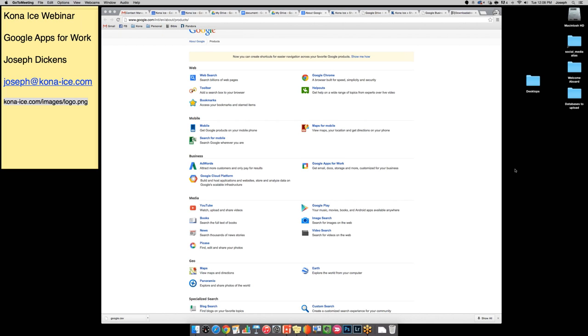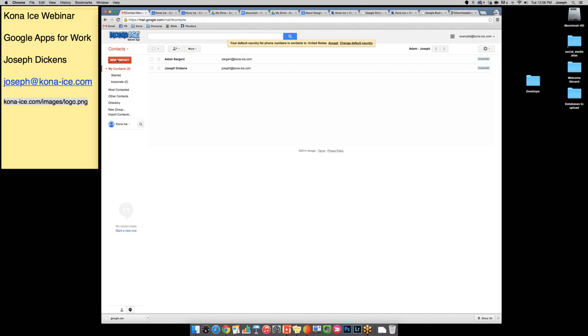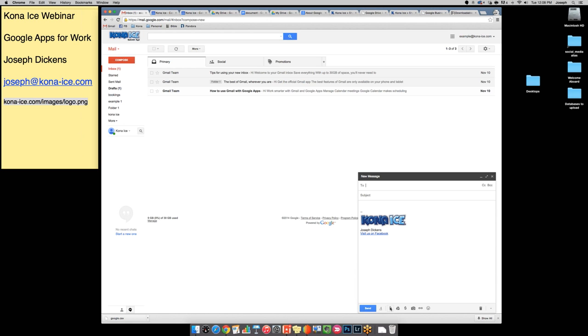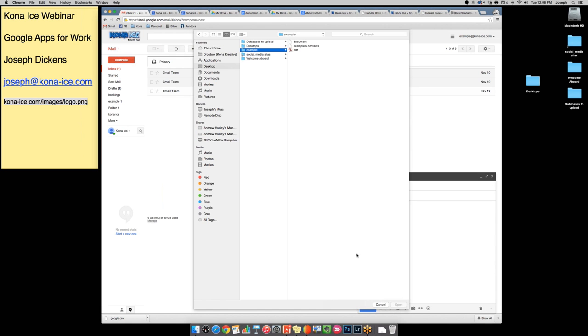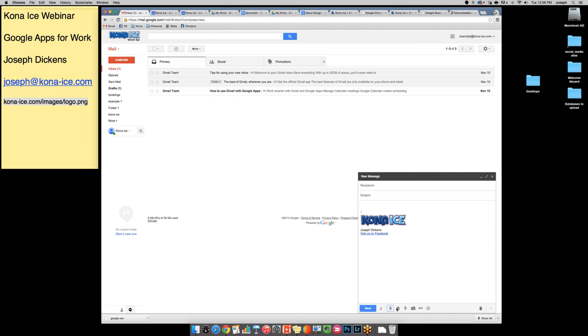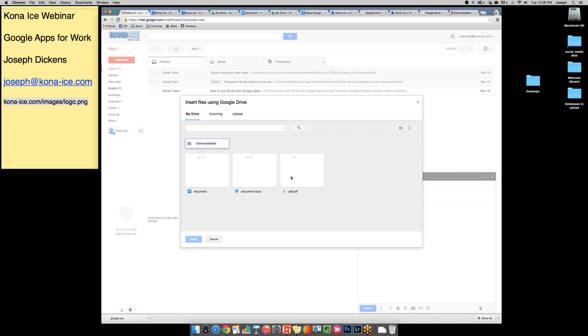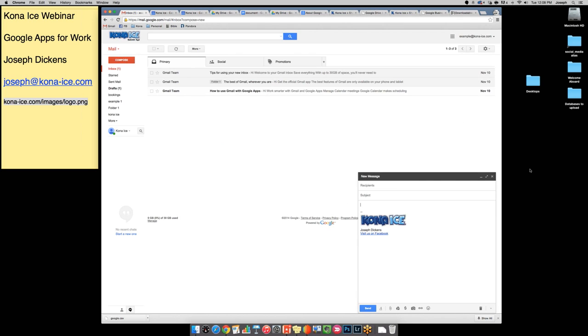Someone asked about using Drive for sending files through email. That is possible. Within Gmail, let me get back over to an inbox window. When you compose, if you click attach files, it's going to have you upload from your desktop or wherever in your files. But right next to that, there's an insert files using Google Drive. If I click on that, it's going to show me my files that I have in Drive, and that will allow me to send those as email attachments.